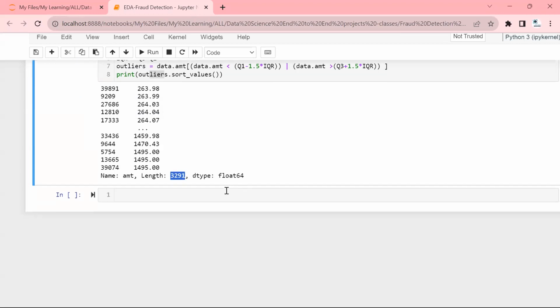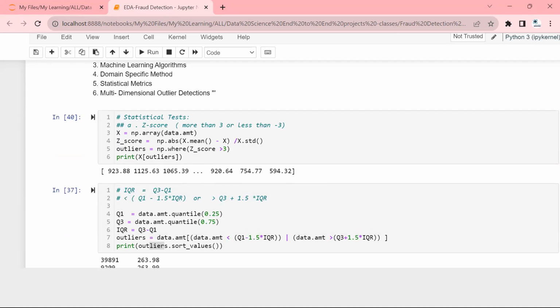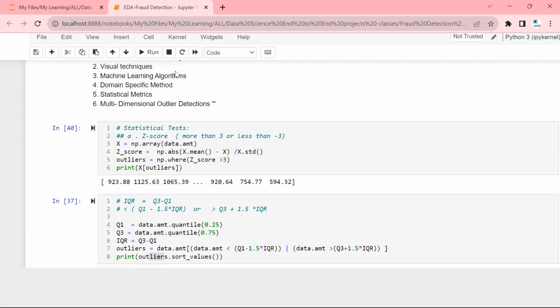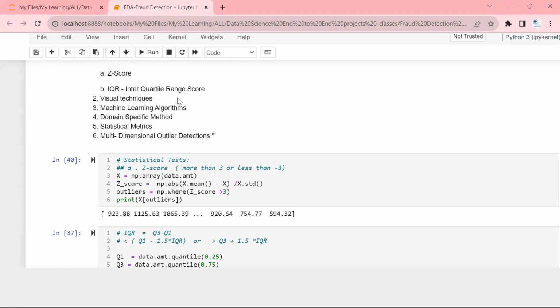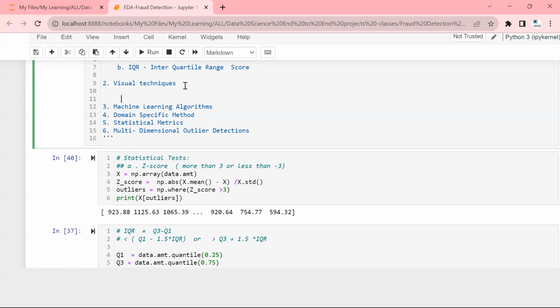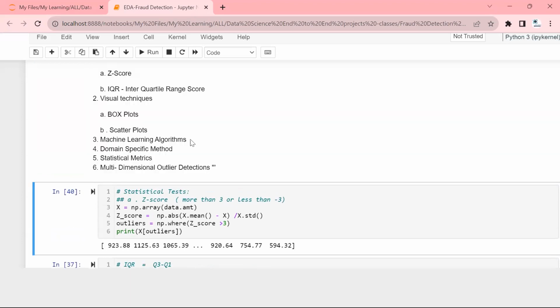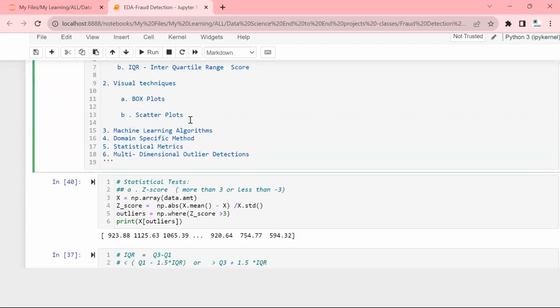Now, we have the usual techniques. For the usual techniques, we have two approaches. One is the box plot. Second one is scatter plots. Okay. So these are the two methods we can use to find the outliers.